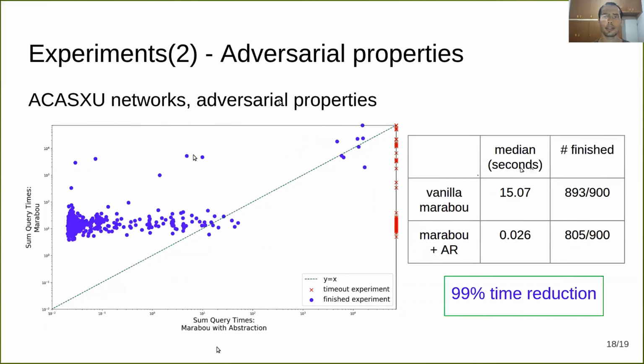In the second series of experiments, we examined adversarial properties. Unlike the CAV properties, which were defined by experts, adversarial robustness is a universal property that is desirable for every DNN and hence receives much attention. So we generate adversarial properties, which check that the output of the network does not change when the input slightly changes.